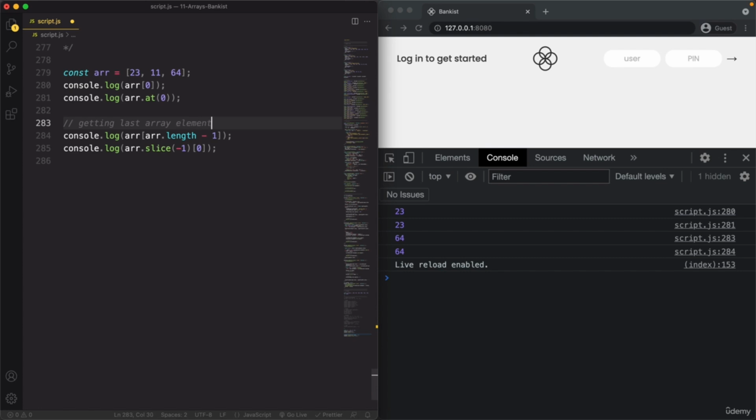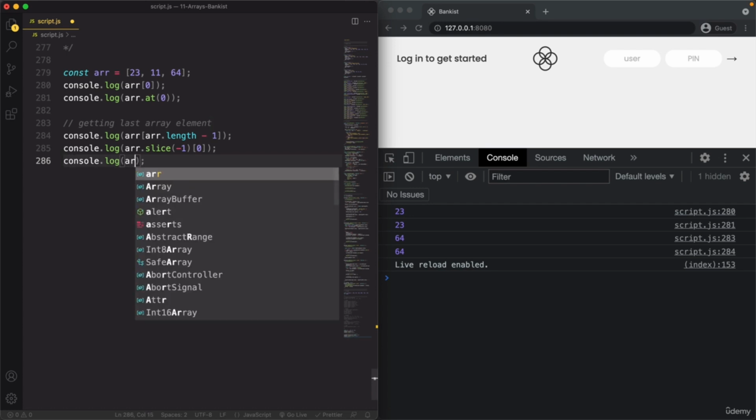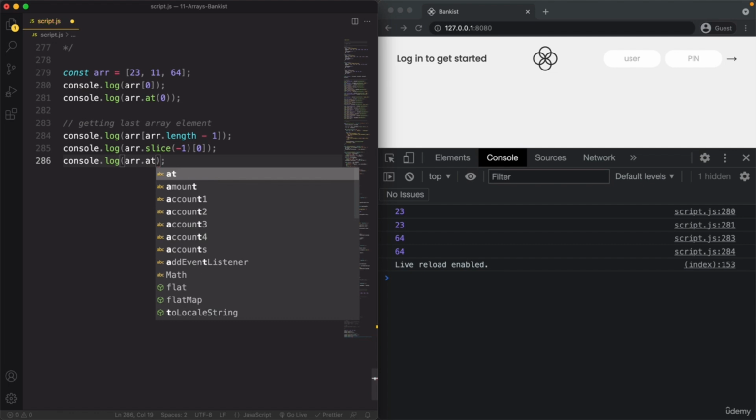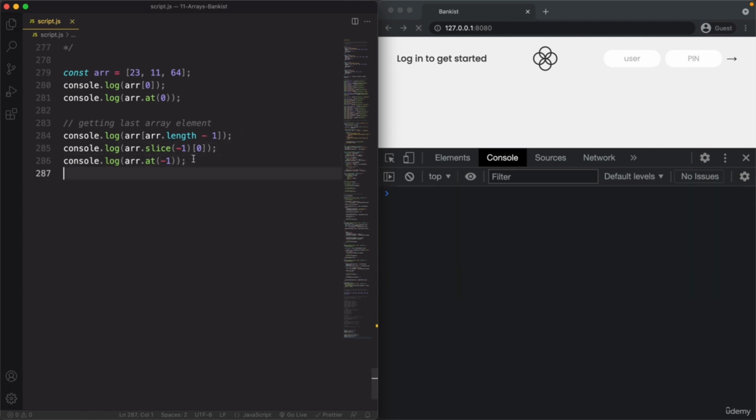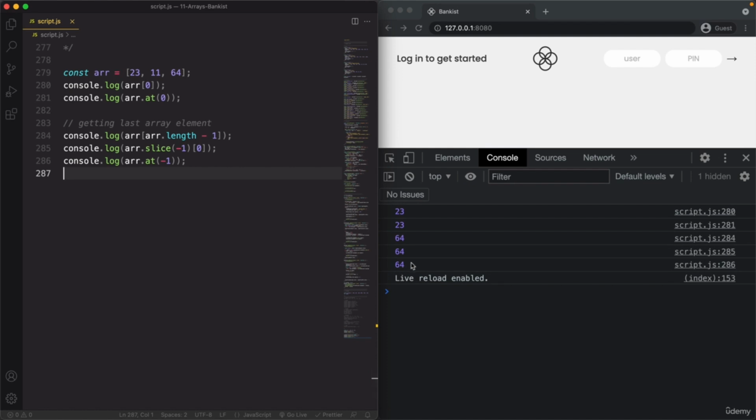However, as you can probably guess, the new at method makes this process even easier. So now all we have to do is to write arr.at, and now here we can write the exact same negative indexes that we can write in the slice method. And so if we log this now, then here again we have 64. So the negative index, just like in slice, basically starts counting from the right side here, so from the end of the array. And so we could also write -2. So -1 and -2. So this should give us 11, and indeed, here is that 11.